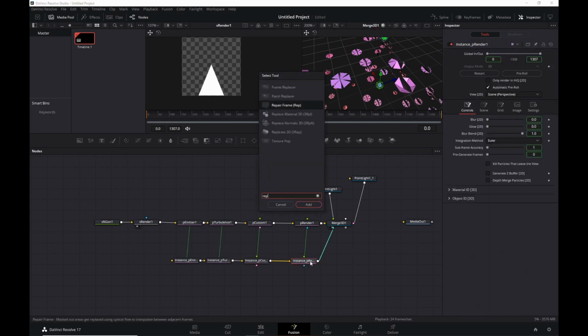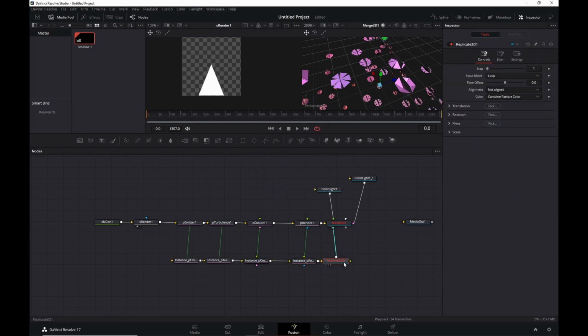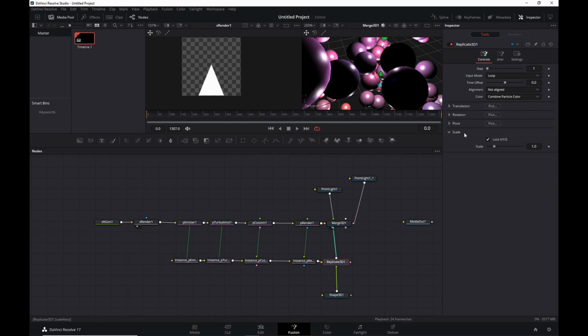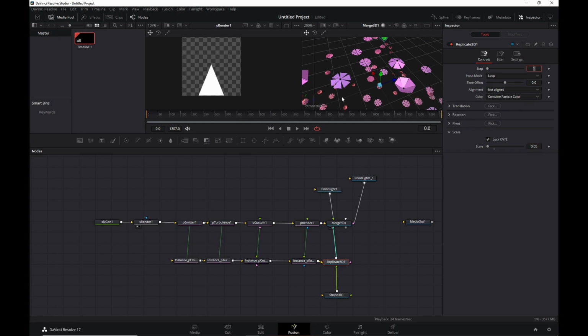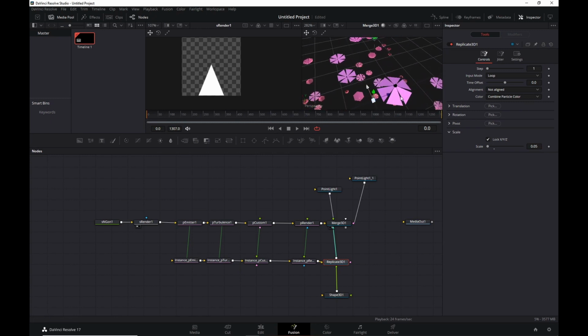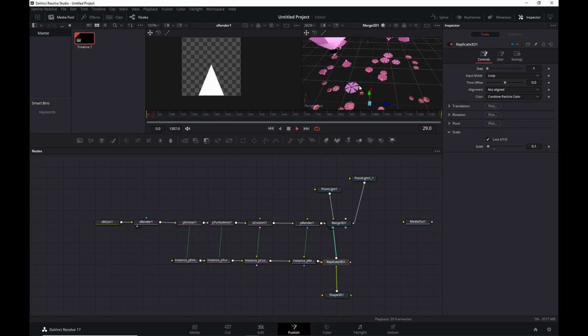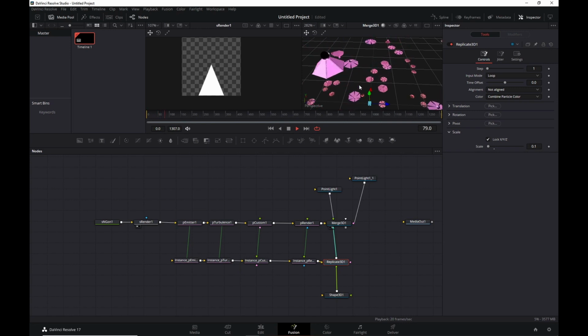Now what we need to do is replicate 3D, and we feed that with a shape 3D. Pop that in there, change the shape from plane to sphere. Bang, way too large, right? But we can then change the scale to something like maybe 0.05. That's maybe too small. There we go. Okay, so now each flower has got a sphere.